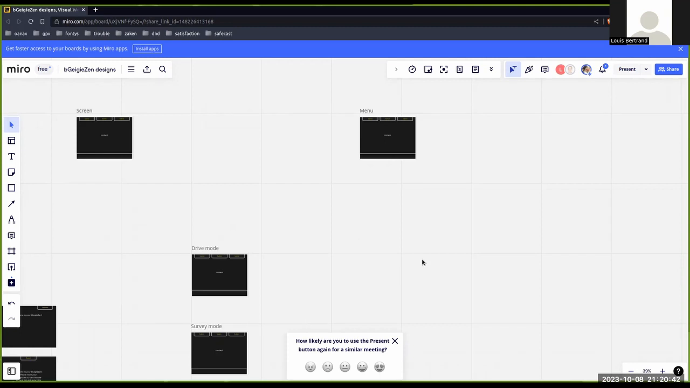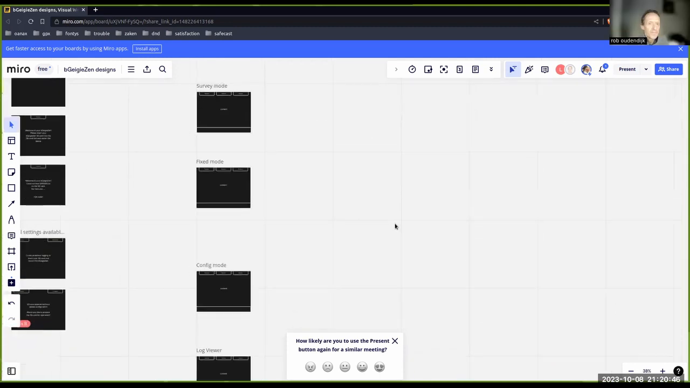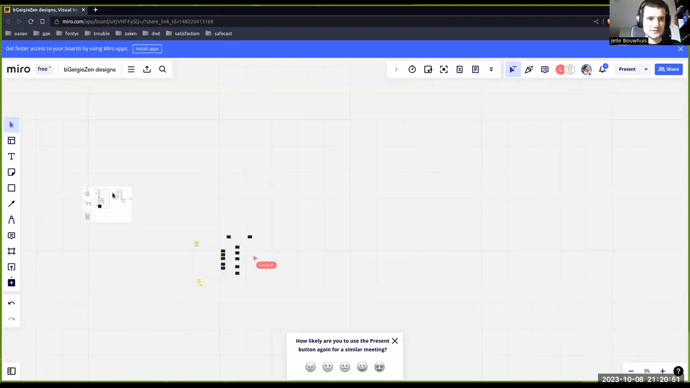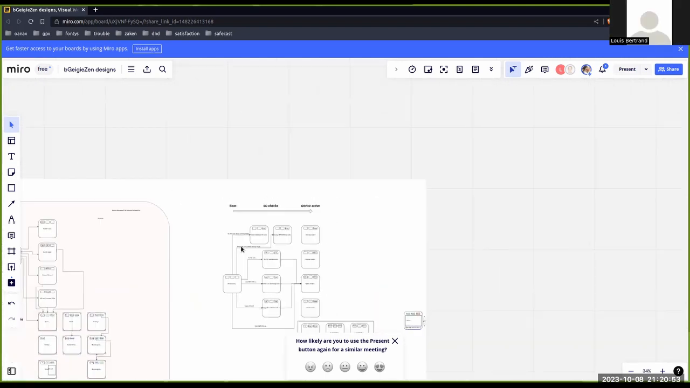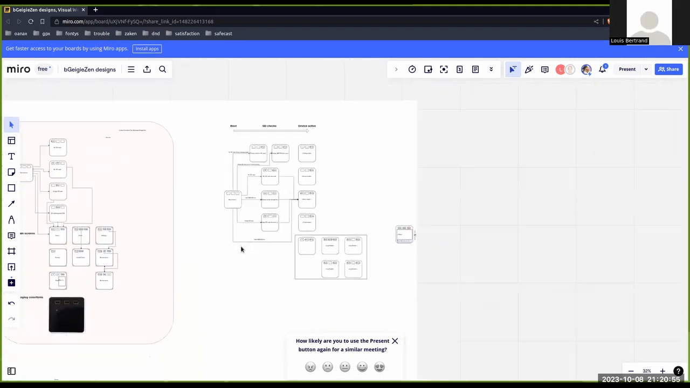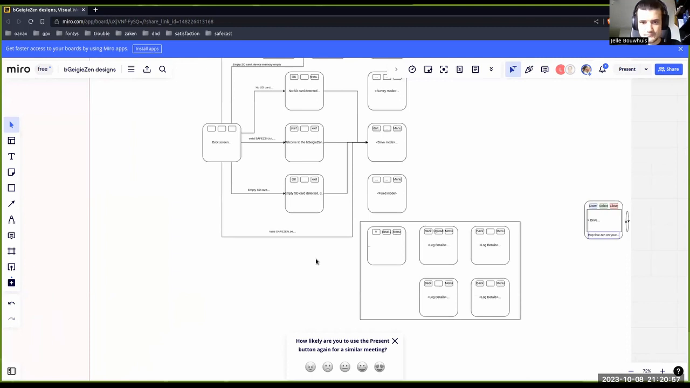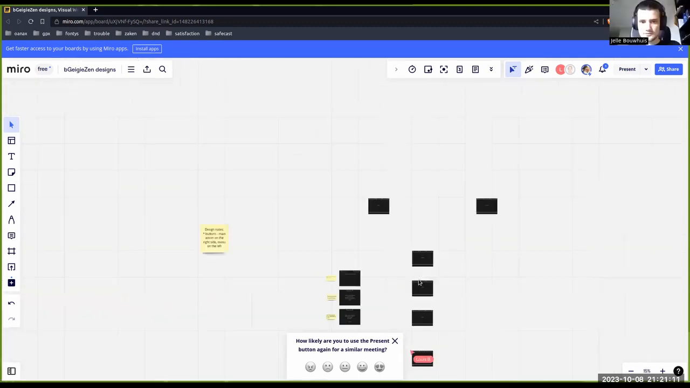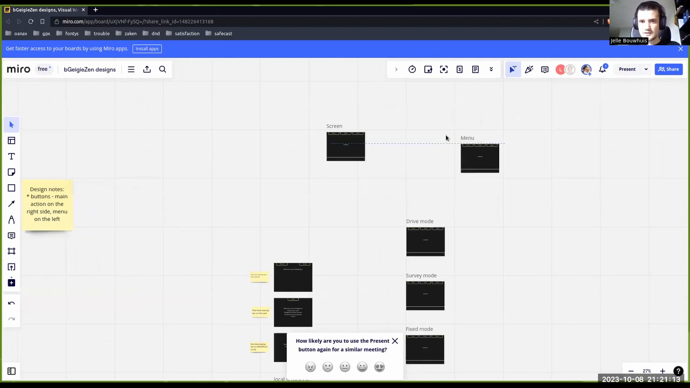Let me just zoom in here and catch up with you guys. I was looking at the previous stuff. Oh right, the stuff at the top left, the dry parts. Yeah, so we have multiple operational modes and then a config mode and a log viewer. But would a long press be different from the menu button?